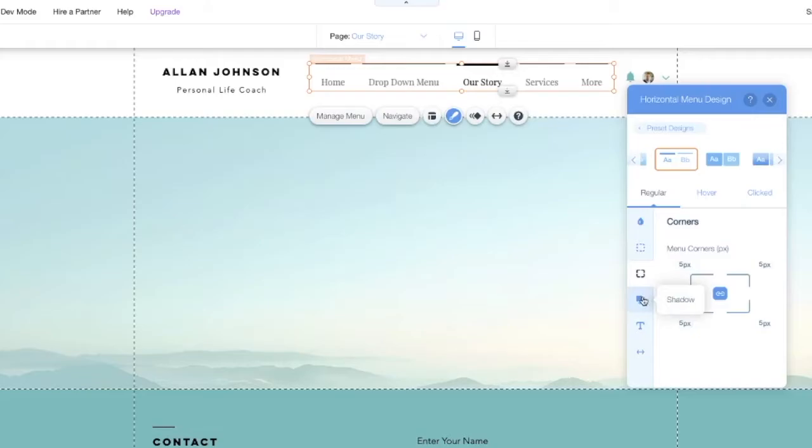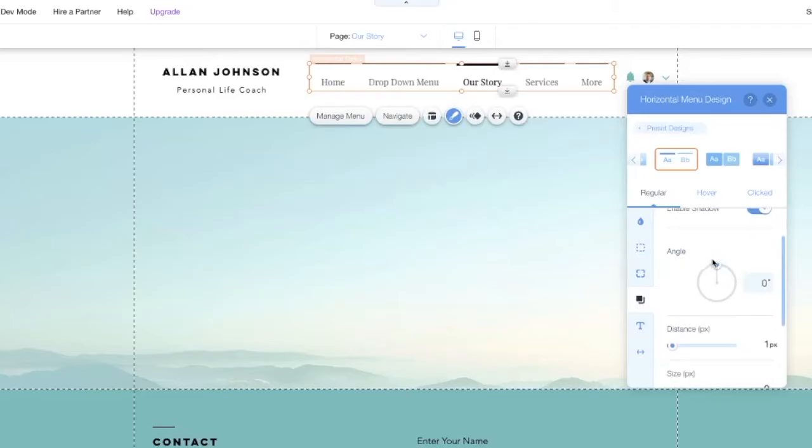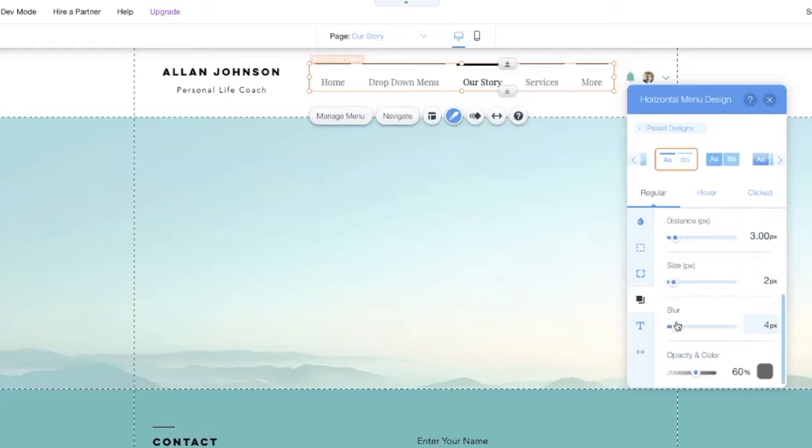Then we're gonna click on shadow. Click on enable shadow. The angle we're gonna leave at 0. Distance, we're gonna choose 3 pixels, like that. Size, we're gonna choose 2 pixels. Blur, we're gonna choose 5 pixels. And opacity, we're gonna choose 40%.